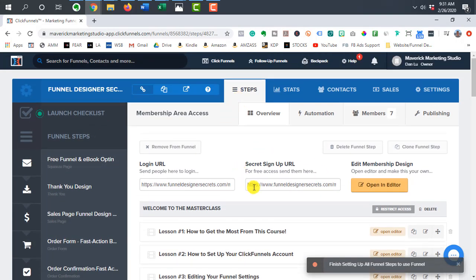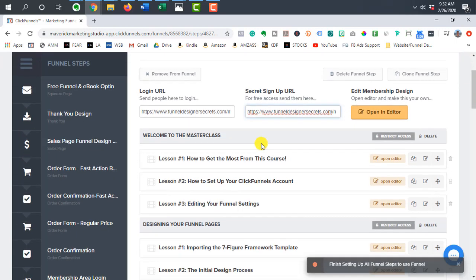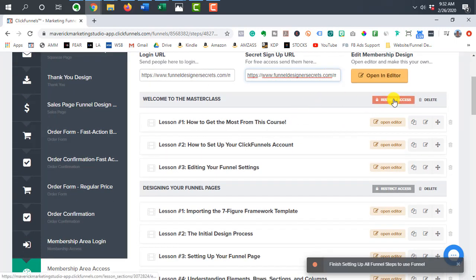So another thing I wanted to mention while we're on this page is the secret sign up URL. It says if you want to give free access to people, then send them to this link here. And then here's the main login URL for your membership site. Now, one more important thing to note, and a lot of people miss this when they're creating membership sites within ClickFunnels, is that you have to restrict access manually.